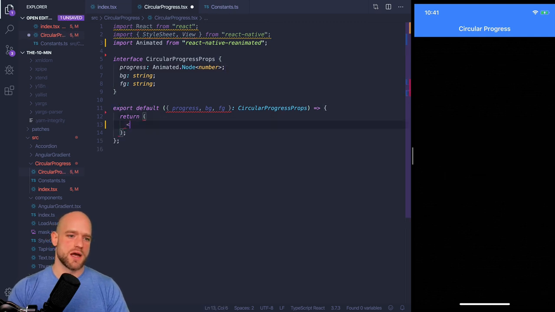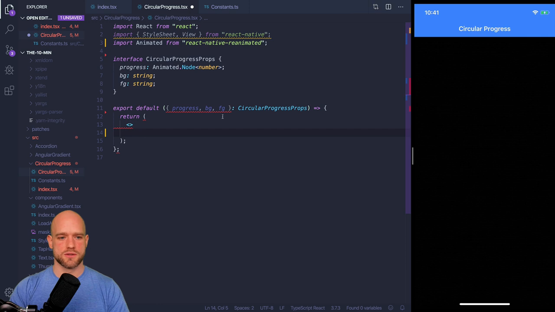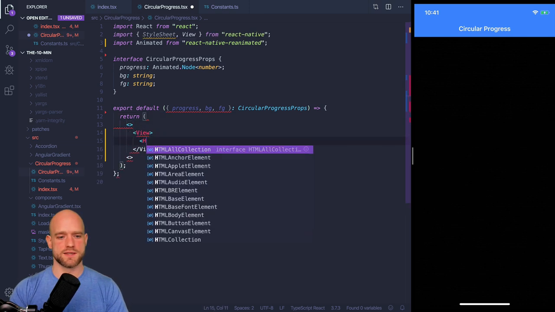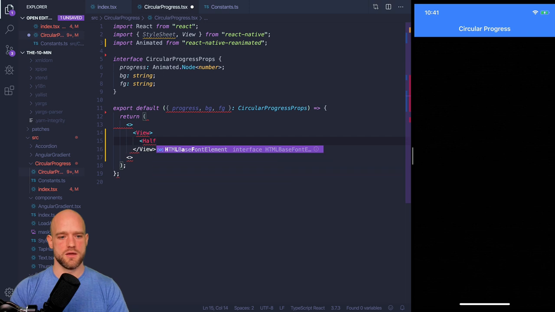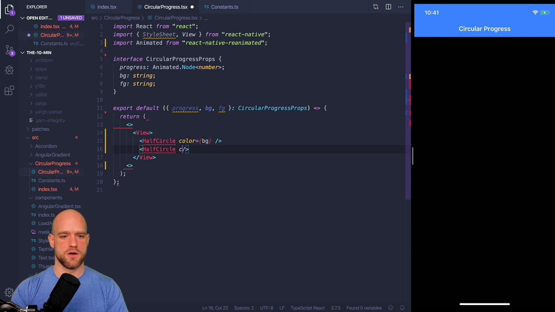We can draft a basic structure of it, right? There are two groups, and each group has a background and foreground color, and we know that top is on top of bottom. So let's do these two groups. So I have the top group, and we know that there are two halves of the circle. So we're going to create a component called HalfCircle. So this one is the one with the background color. This one has the foreground color.